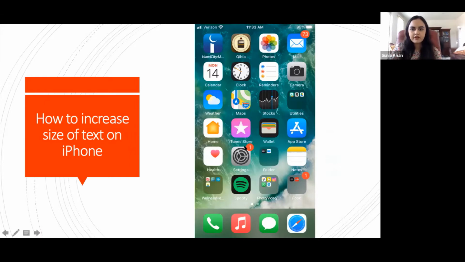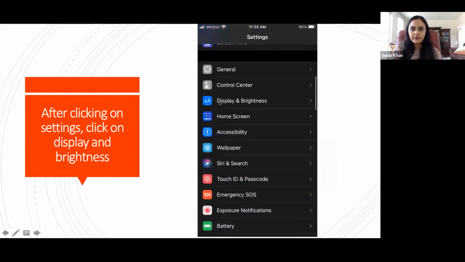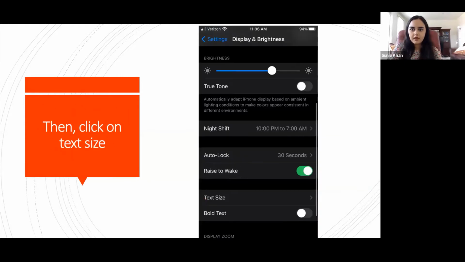So, how to increase the size of the text on the iPhone. You go into settings and then you go to display and brightness right here, which is this one right here with the 2 A's. And then you'll go down here to text size right there.